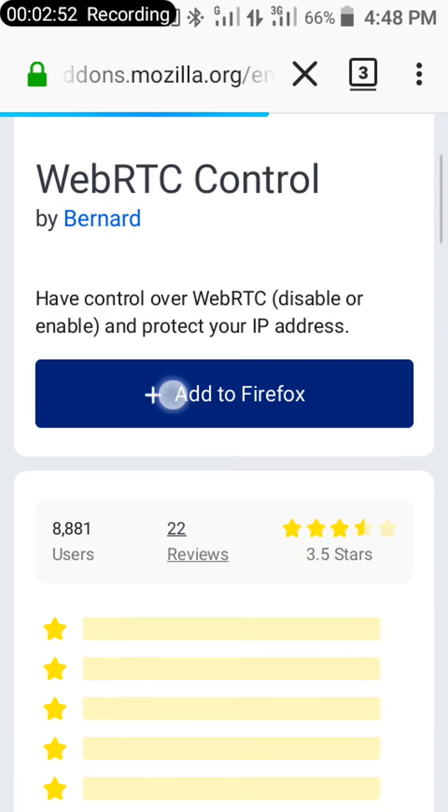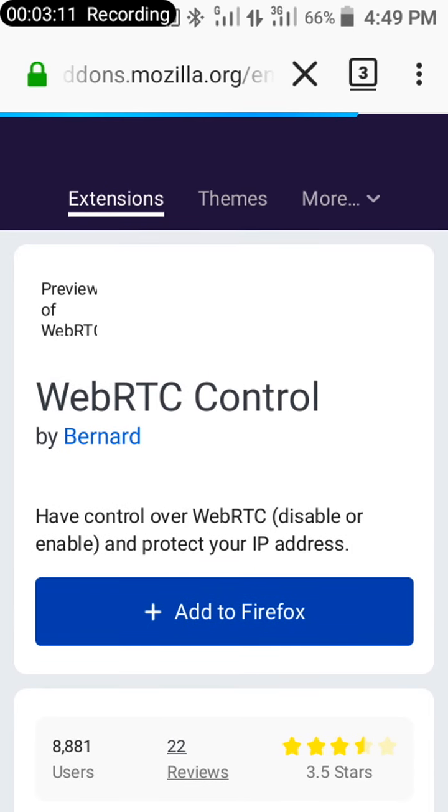When you click on add to Firefox, okay, you can see it functions here. You can see it functions. Have control over web RTC. Disable or enable and protect your IP address. This is functioning. Okay, you click add to Firefox. When you click it, you have added it.